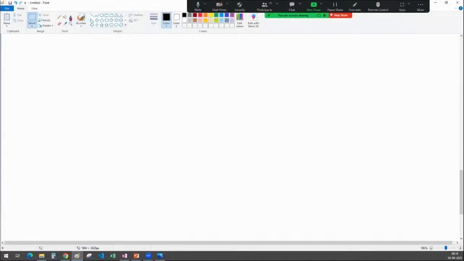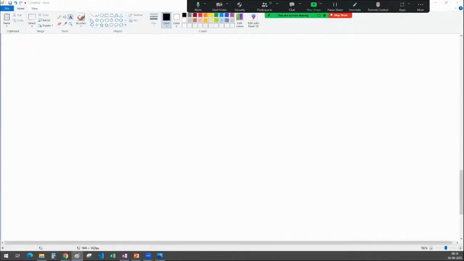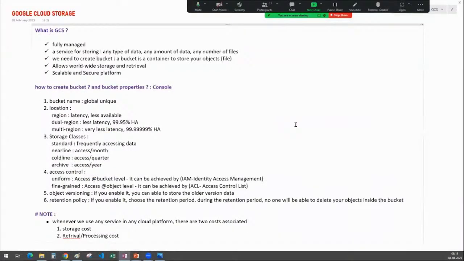Slides I may not be sharing with you, but I will share the material. It is a very robust material. You will see the material for Google Cloud Storage tomorrow. Today we have seen what Google Cloud Storage is. This is access to my notes I will give you. What is a GCS? How to create a bucket, all the high-level concepts. And I have mentioned here that whenever you use any service in the Google Cloud Platform, there are two costs associated: storage cost and retrieval cost. Tomorrow we will see this point.